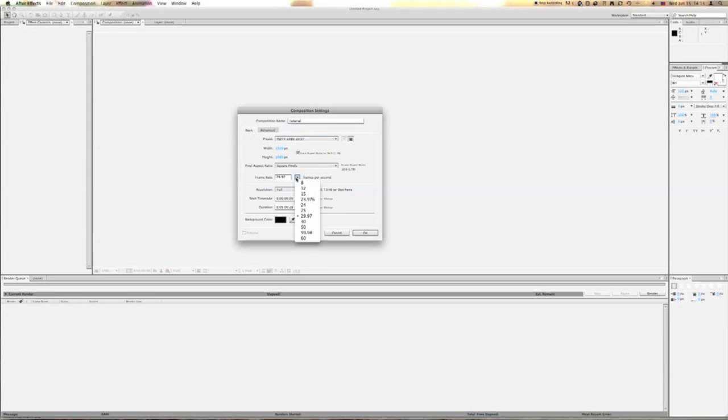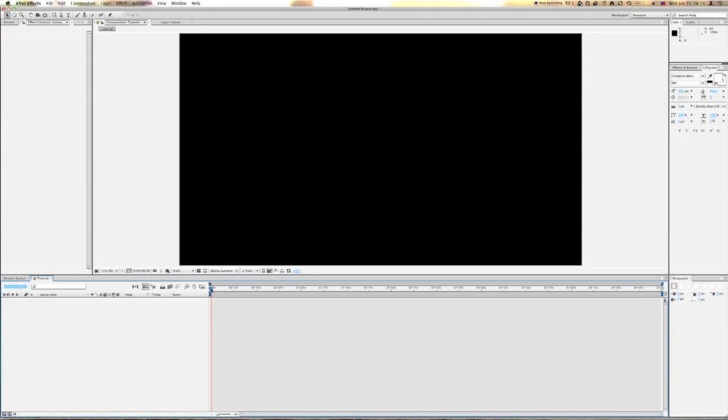You can set the frames per second. You can set that to 59.94, but for this tutorial's sake, I'm just going to keep it at 29.97, because when you preview your clips and your editing, it'll take twice as long. So all of this doesn't really matter. You can just set your duration. Right now it's set to 5 minutes.